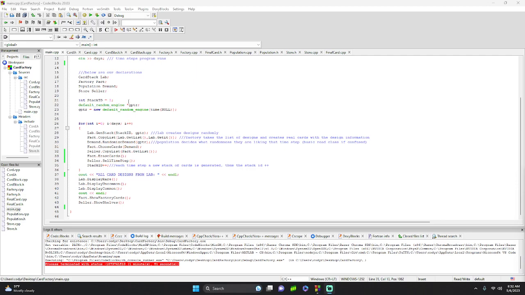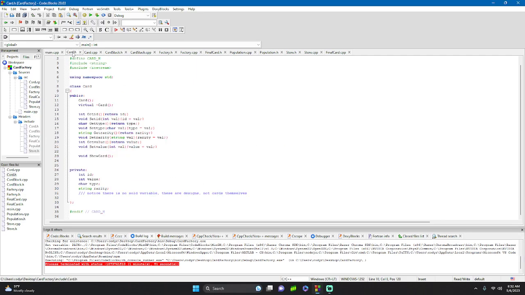So let's go into the files. So first of all, a card, we just have the data: ID, value, type, and rarity. There's no sold variable yet, which comes later on in final card, because these are designs, not cards.